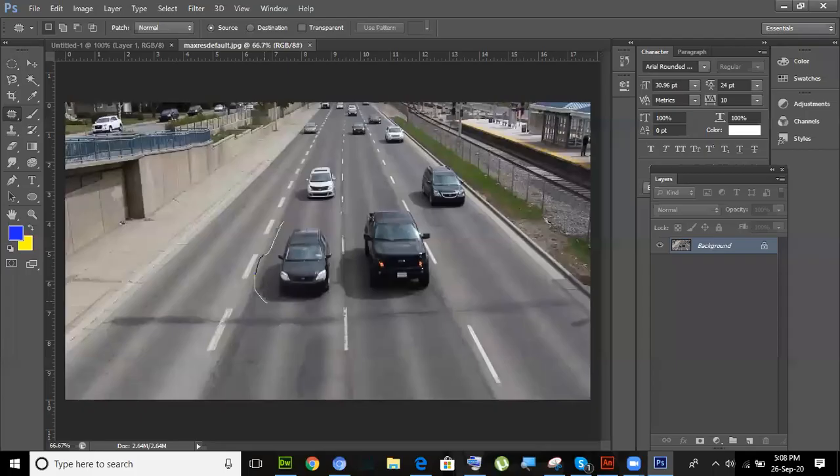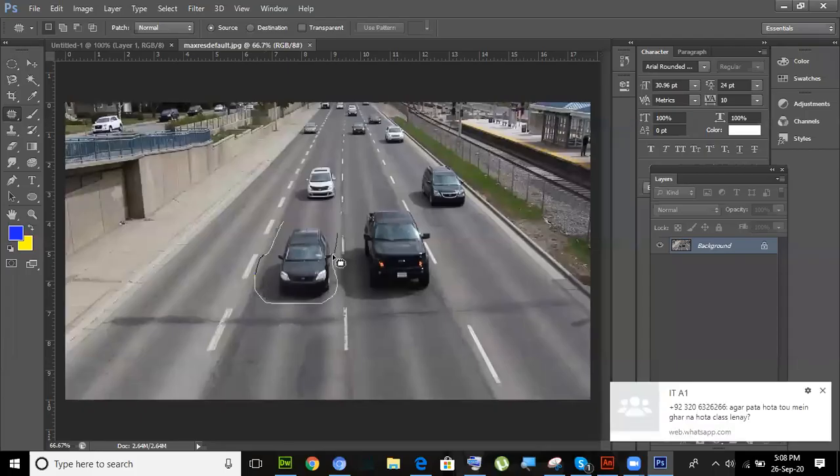Let's say I want to remove this star from here and patch it with any other part of this road. The best way is to click on the patch tool and select the area. Since many of you are not here, I'm revising again. So here you go.